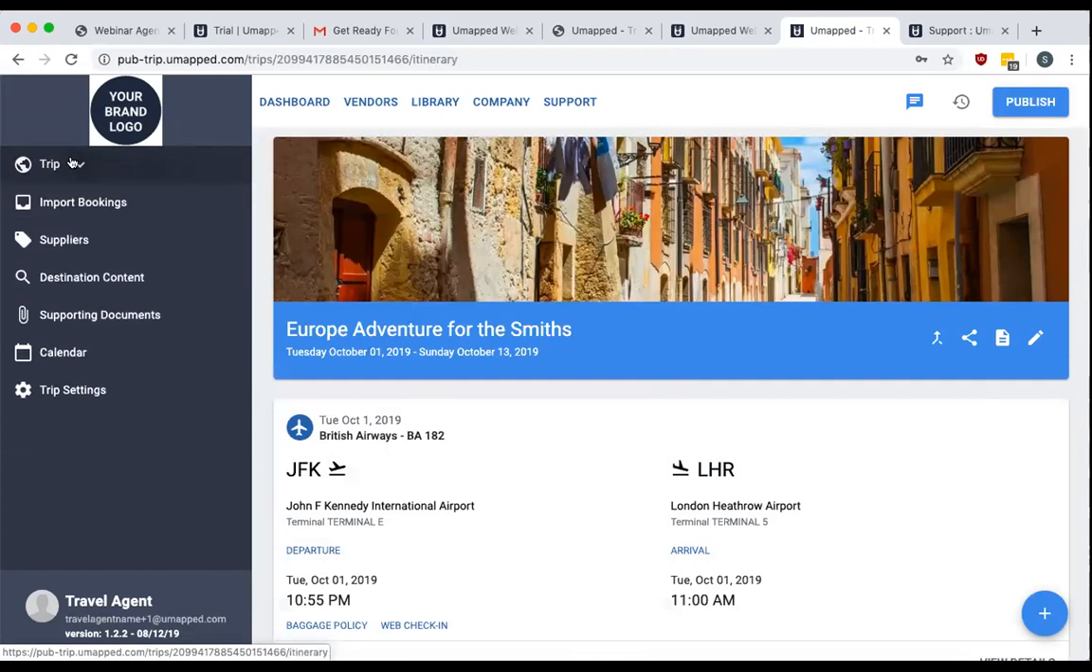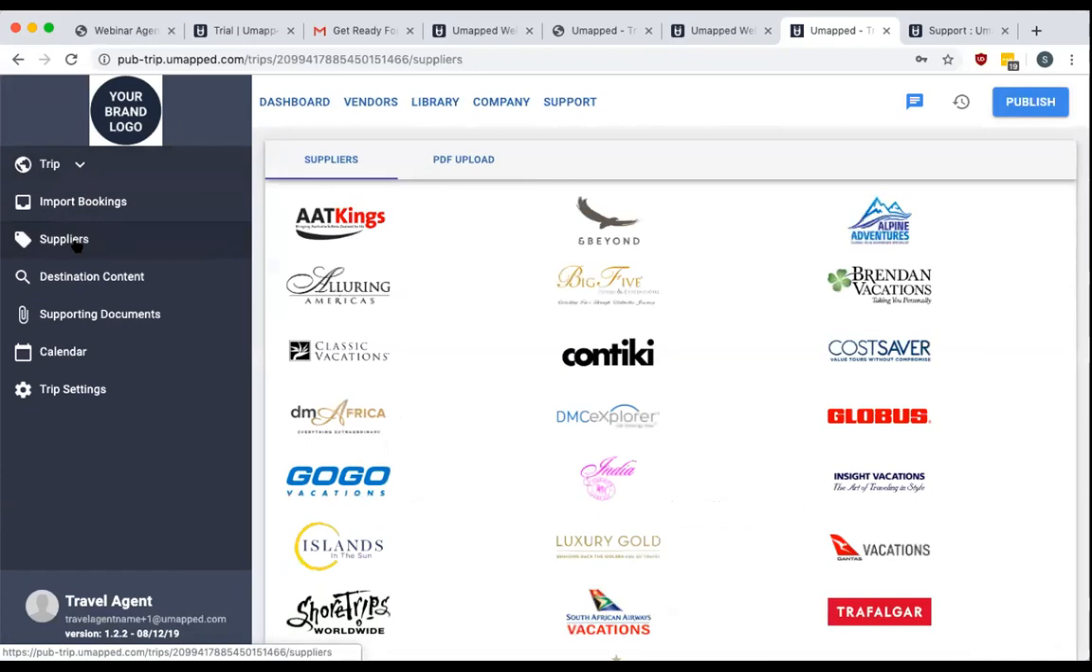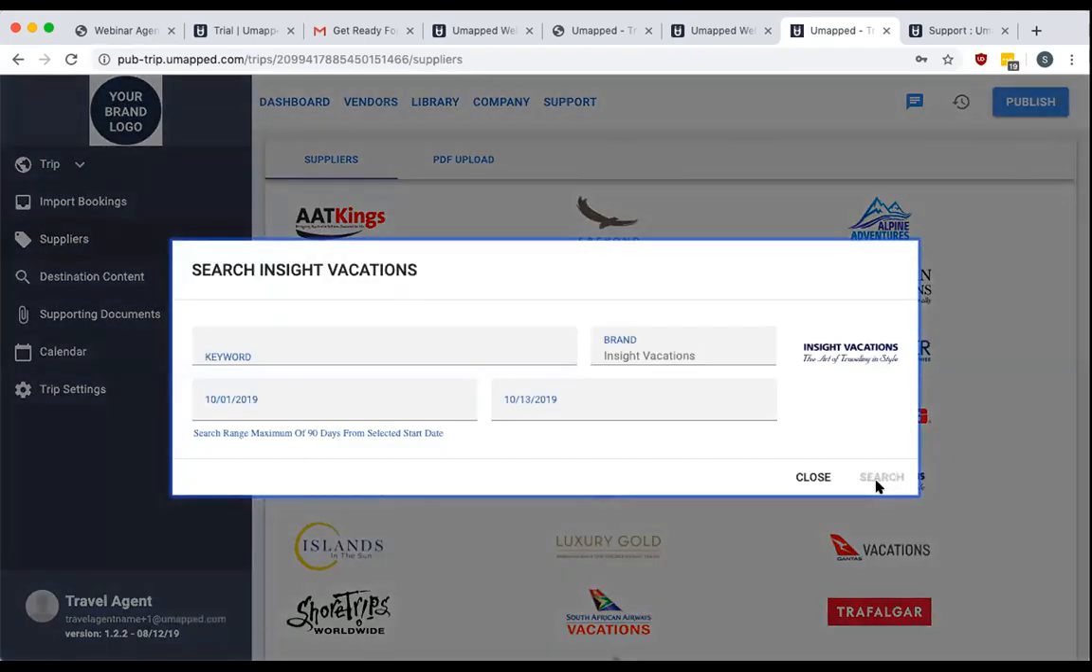Now we're going to further explore this left-hand navigation menu by selecting Suppliers. Suppliers is where you can import bookings or content from a list of partnered tour operators and DMCs. How each integration works varies slightly by supplier. We'll use Insight Vacation for today's example.